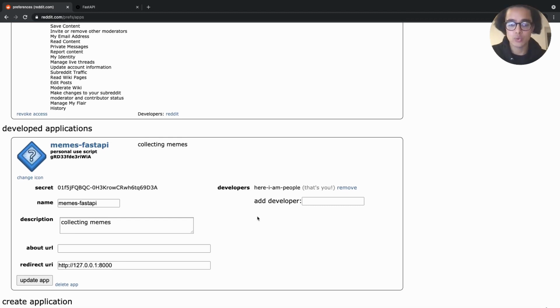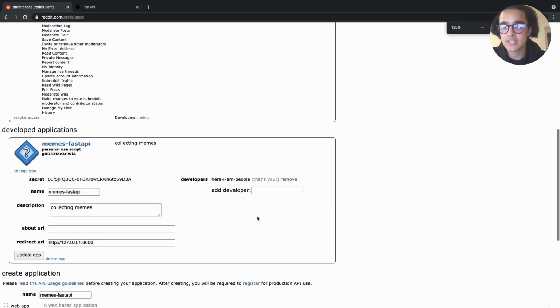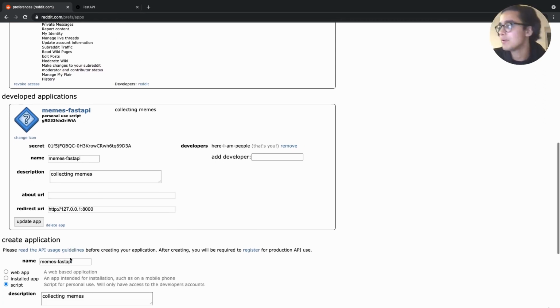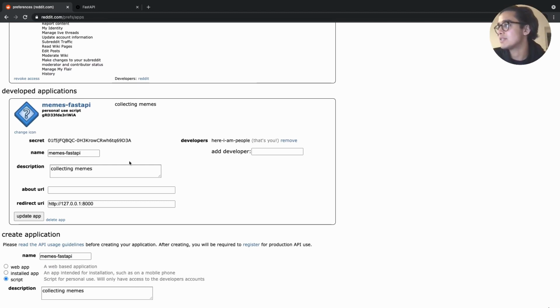That's really it. That's all you need to do. So you just need to sign into Reddit and then go to this URL here, /prefs/apps, go down, create an app, and you should have something like this.